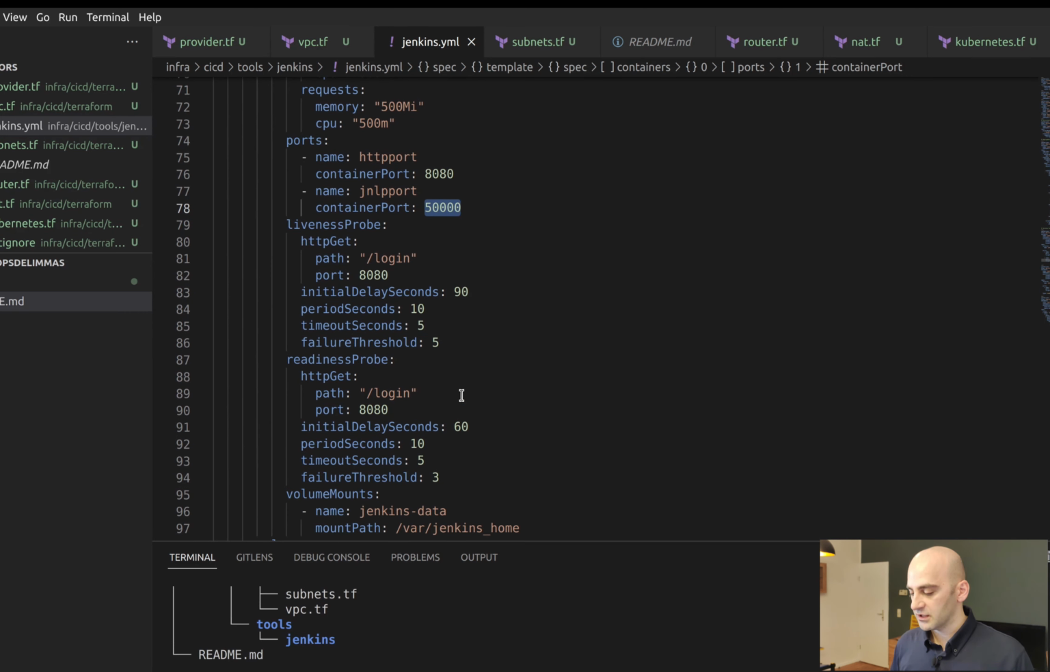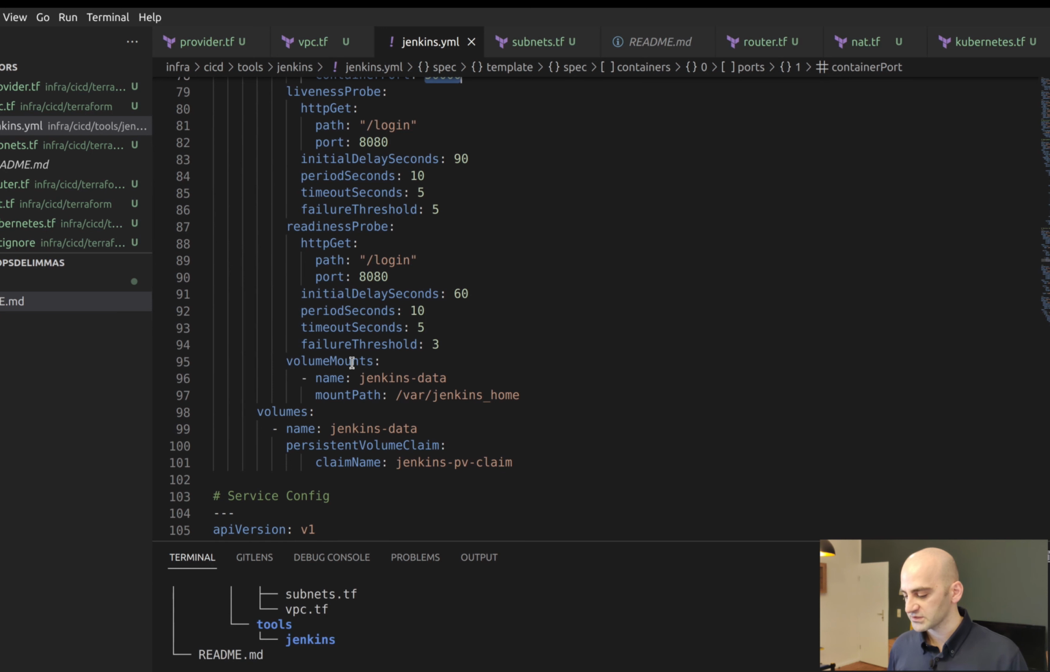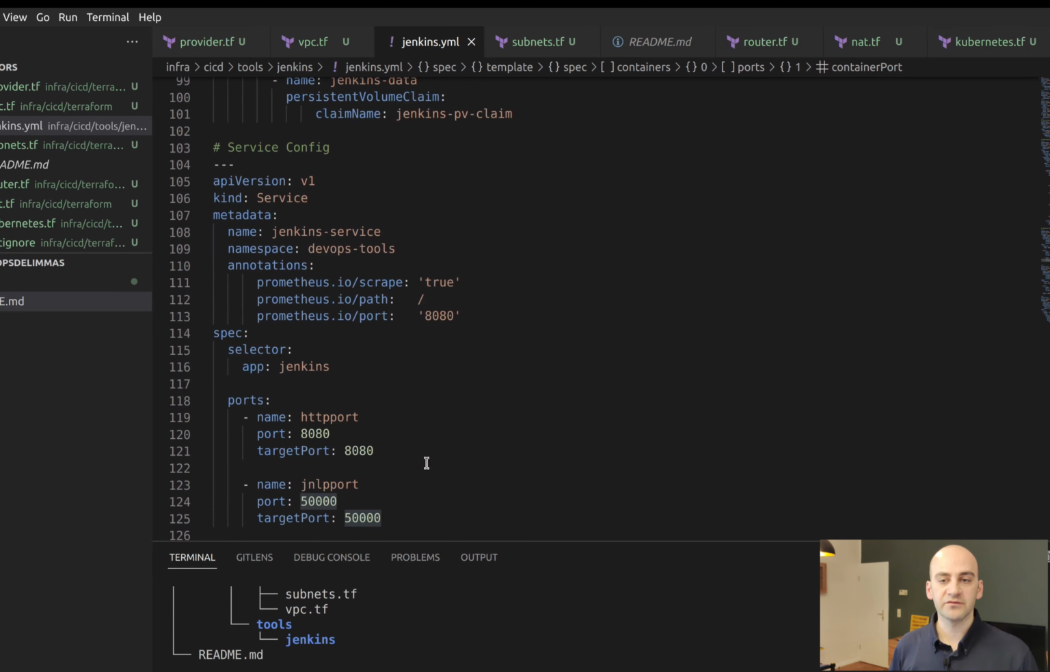And then we have two simple probes, a liveness probe and a readiness probe, just to make sure that the deployment is up and ready to serve. Nothing special. And then we assign some volume mounts and volume as well, and just assign it according to the PVC claim we just created.